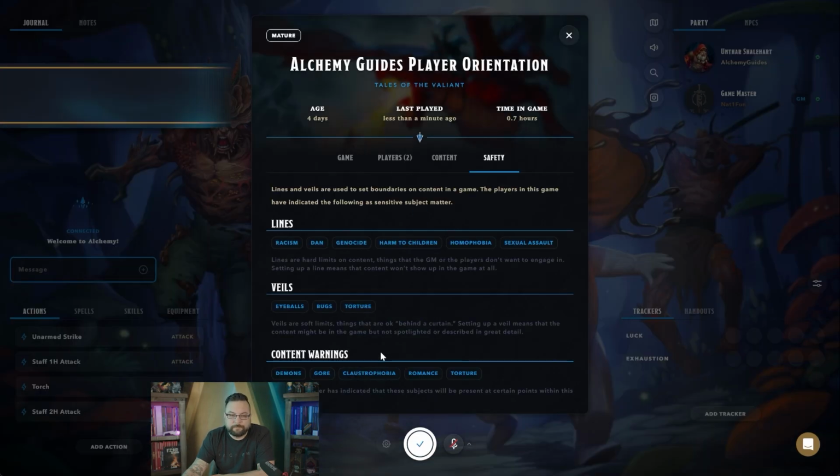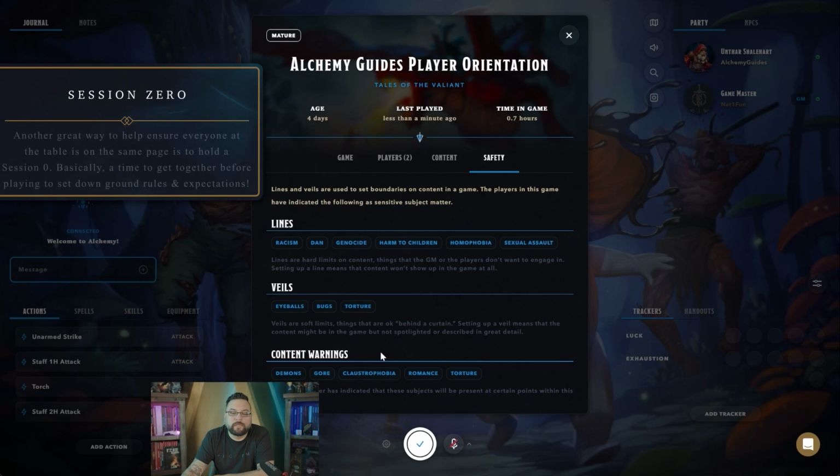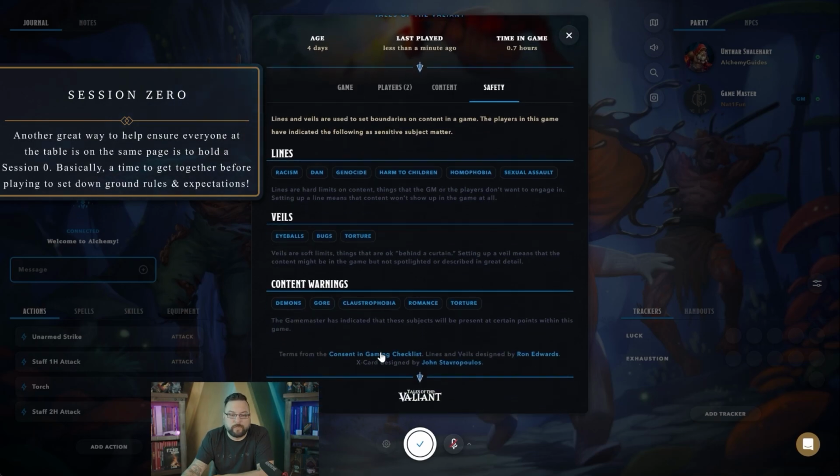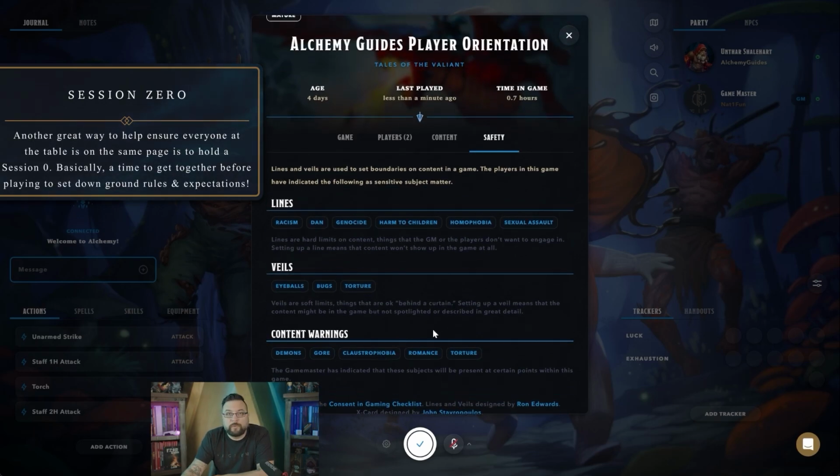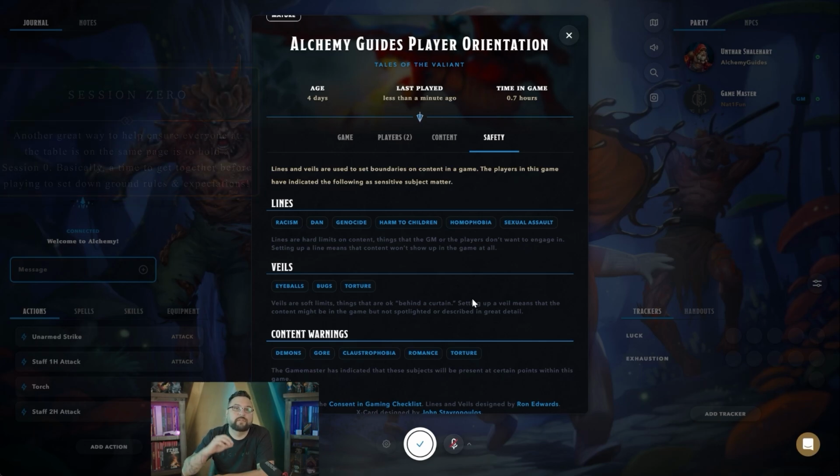If you click into that, this is where that pool of safety tools will come up and content warnings for the game. So content warnings we already saw just as soon as we joined, but as you can see, we have the lines and veils like before, but there are more lines and veils shown. That's because more people have entered their own lines and veils.